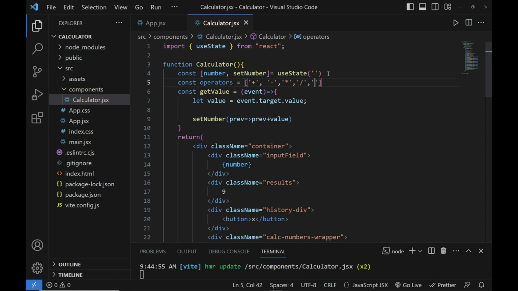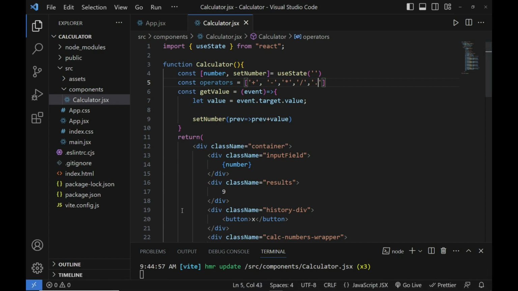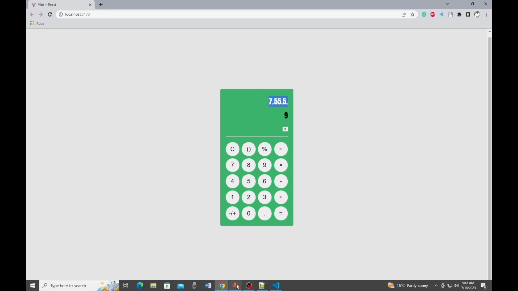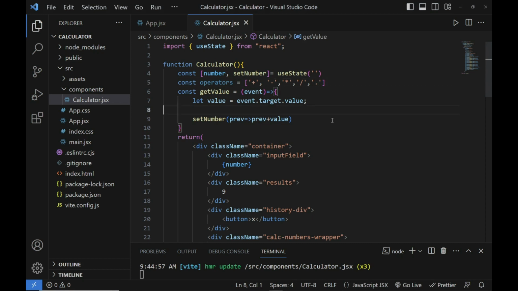And lastly we are going to have the period, because we don't want to have this. Let me show you. We don't want to have this, like so. We can't have multiple periods. We just need one. So we need to check that.